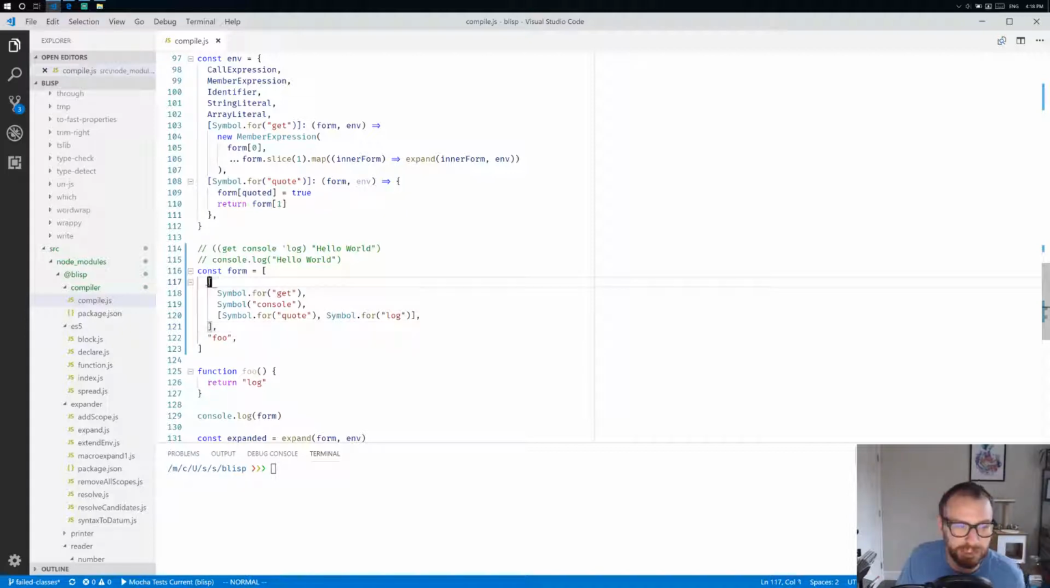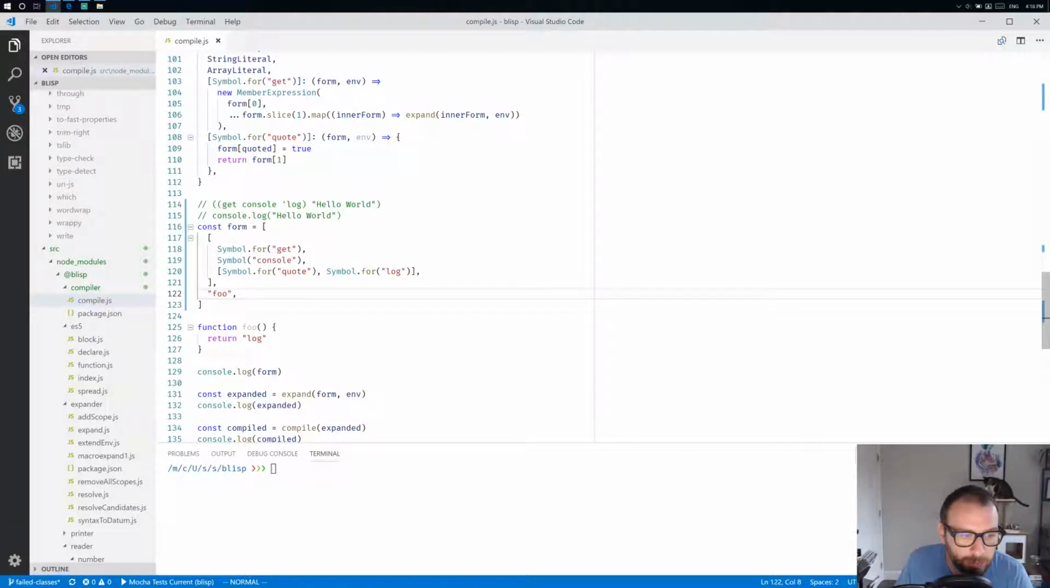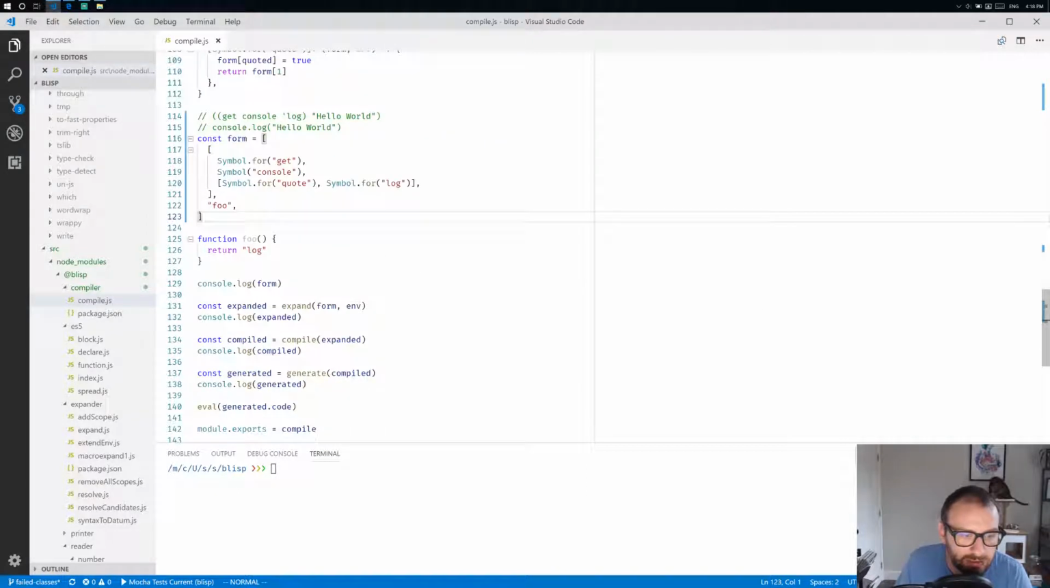Okay, so basically this is a simplified version of what our reader is going to spit out. Our reader will actually return these as objects and attach source location and whatnot to it. Okie doke. What's next? Let's just stop here at expanded because we're gonna crash when we go to compile it.